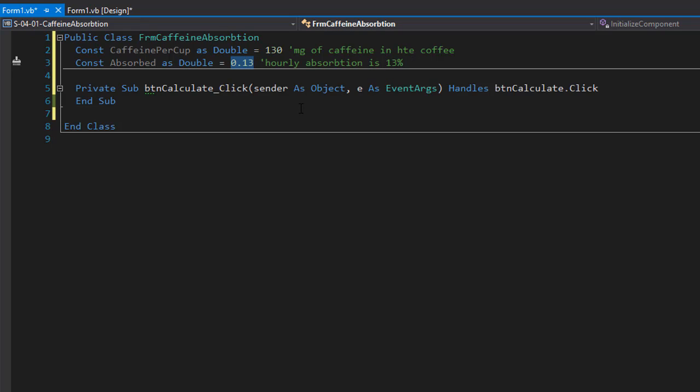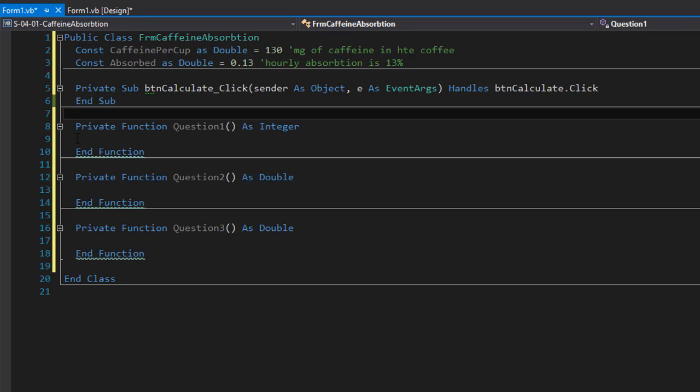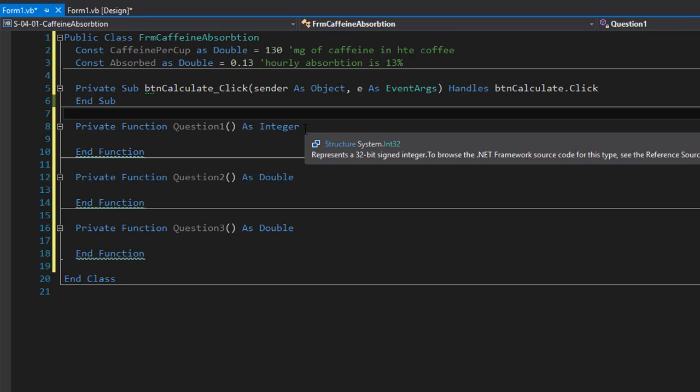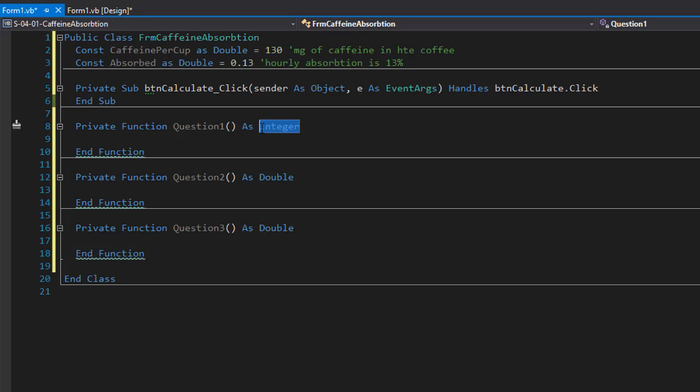So since we have 3 questions, I'm going to create 3 functions and each of them will calculate the answer to one of the questions. So I'll just name them question 1, question 2 and question 3. So here are my functions. The first one returns an integer because we are calculating the number of hours, and the other two are returning milligrams. In other words, we will be calculating doubles or decimal numbers.